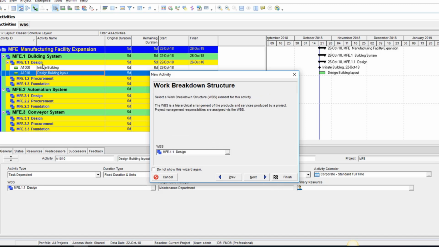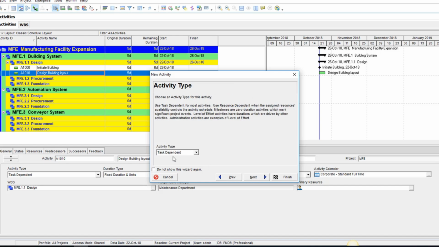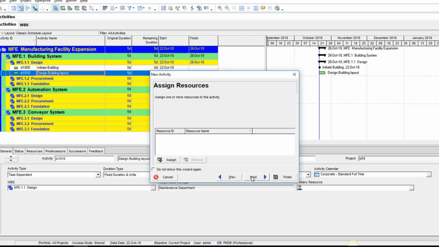I want it under the design work package, which is under the building system, so it's exactly where I want it to be. Then I can click on next. This is a task dependent activity, so I'm going to leave it at task dependent. In other words, it's going to depend on other tasks, and then other tasks would also be dependent on it. So I click on next.